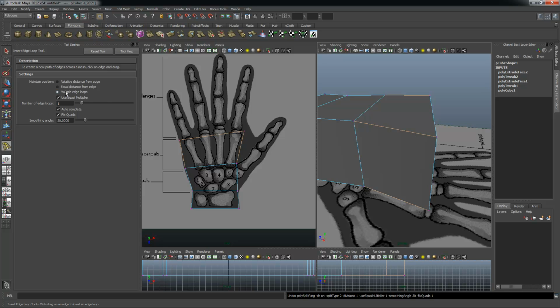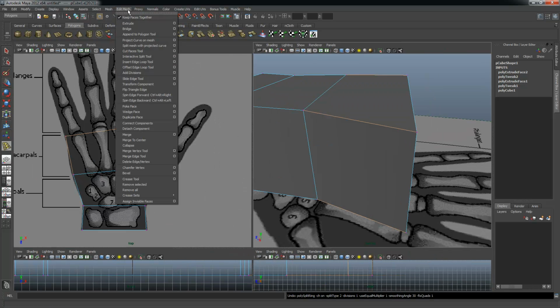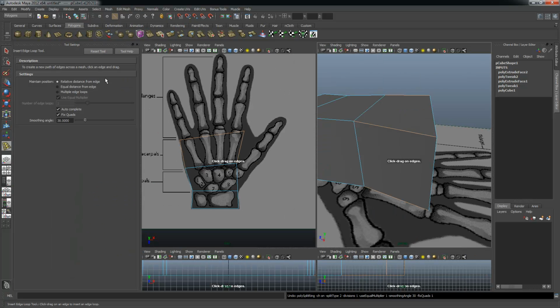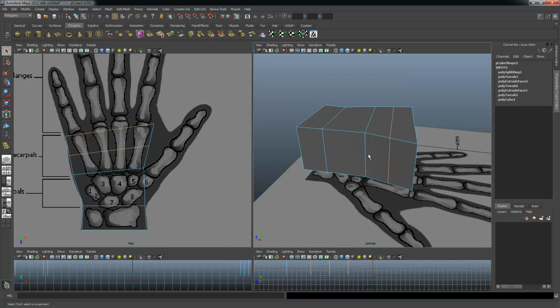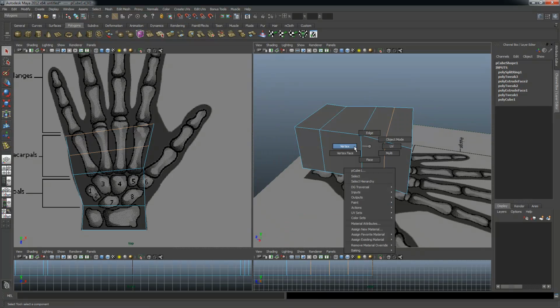So I'll reset the tool here. I'm in the Insert Edge Loop tool, so let's just open it again. Edit Mesh, Insert Edge Loop tool, Settings, and I want to select multiple edge loops, and then change the number of edge loops to 1. Now wherever I click, it's just going to drop it right down the middle. That looks good.